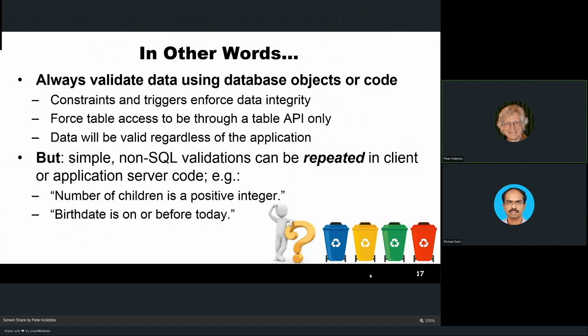Constraints and triggers try as much as possible to enforce data integrity. Constraints, even not null constraints, are part of the database definition, and they are considered database objects that enforce the integrity. Forcing access to be through a table API, which is a set of PL/SQL packages that I'll talk about, is one way to do this as well, because then that gives you the idea that you can have procedural code doing the validation.